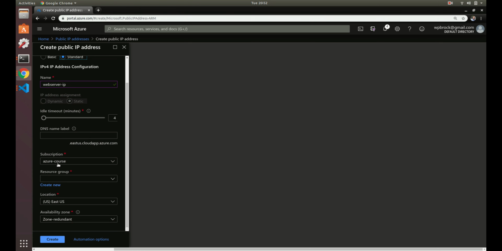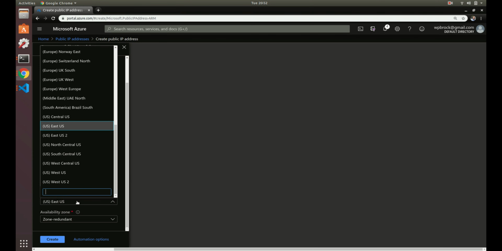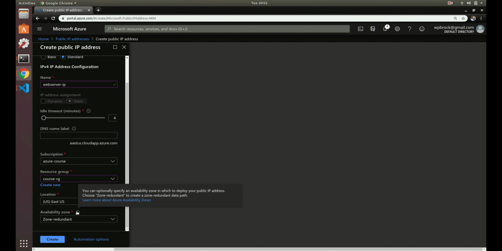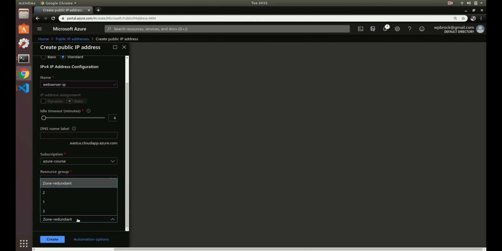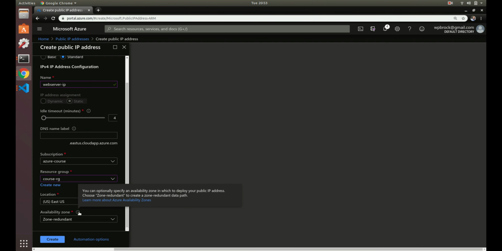And again, our subscription, Azure course, and our resource group. We're going to use our course resource group. And our location, we want to keep it at East US. And our availability zone, we can choose zone redundant or 1, 2, or 3. So zone redundant basically means that it won't fail on just one zone. So if one zone fails, it'll fall back to the other zone.